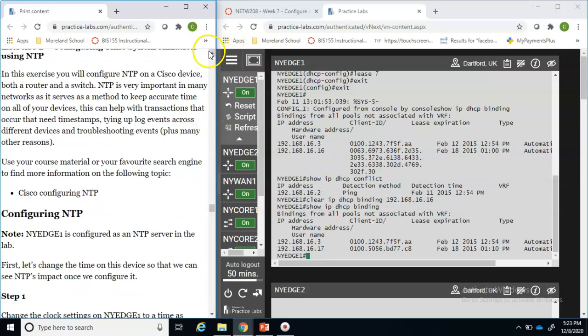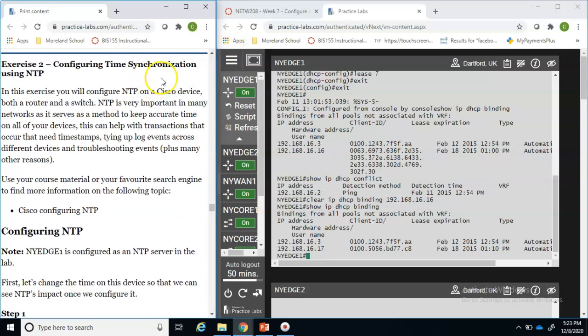All right, for exercise 2, we're going to be configuring time synchronization using NTP. In this exercise, we'll configure NTP on a Cisco device, both a router and a switch. NTP is very important in many networks as it serves as a method to keep accurate time on all of your devices. This can help with transactions that need timestamps, tying up log events across different devices, and troubleshooting events, plus many other reasons.